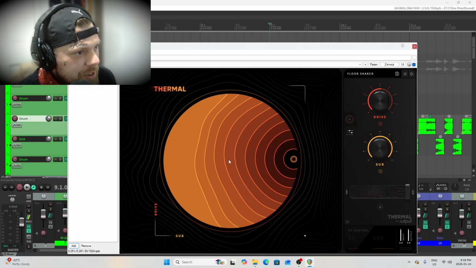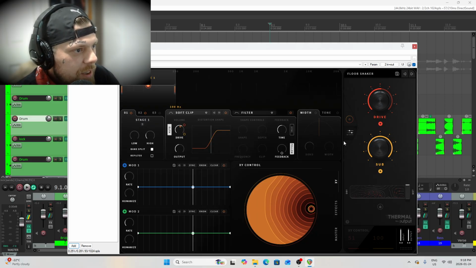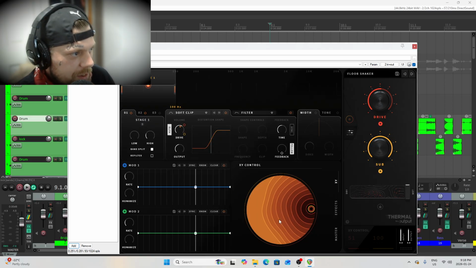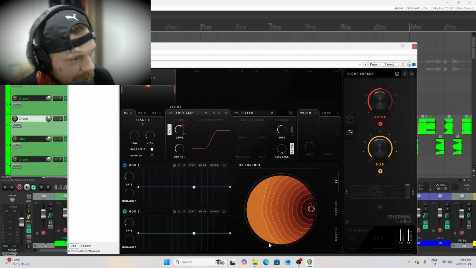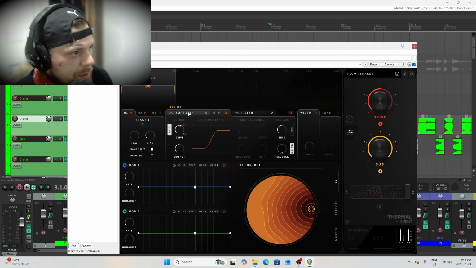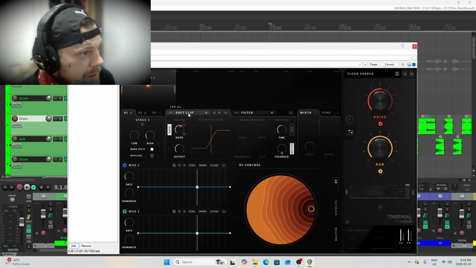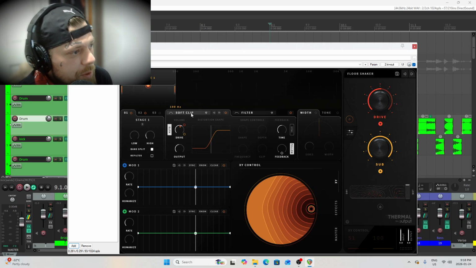Now, to be honest, I just got Thermal last week, so I'm not entirely sure how to explain all this stuff to you. But again, it's actually super easy. I barely did anything to it. It's using something called soft clipping, which, to be honest, I don't even know what soft clipping does. I just know it's a really popular form of distortion.